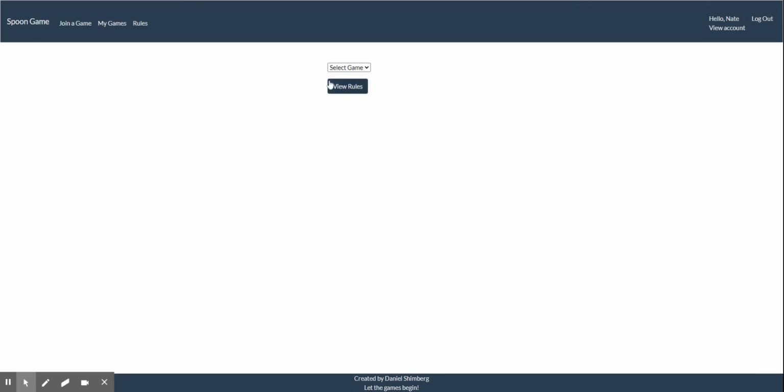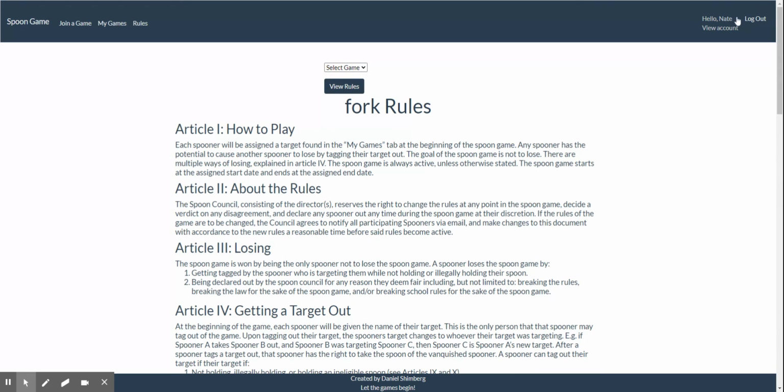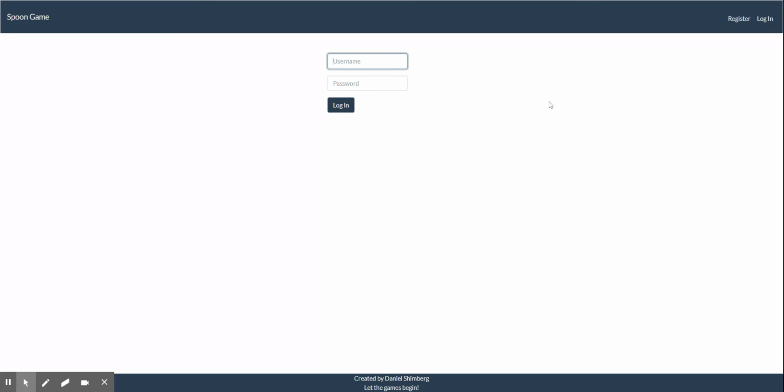Finally, you can see the rules, but you cannot edit them. We can see Fork, and we don't have the lab because we deleted it. And finally, you can see your account and log out. With this, you can create a successful Spoon game. Thank you.